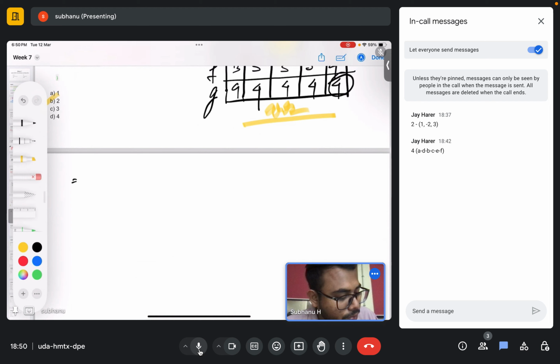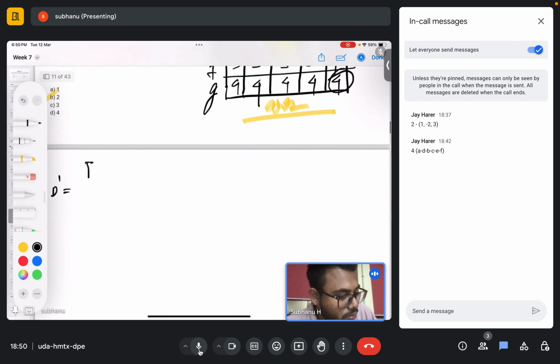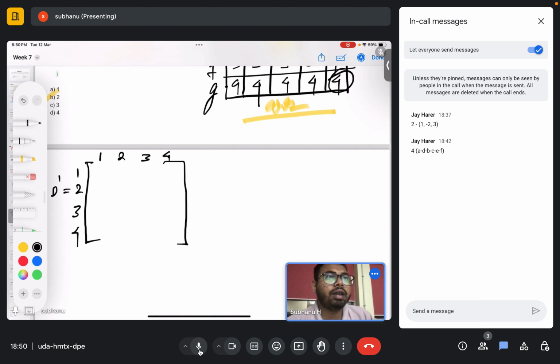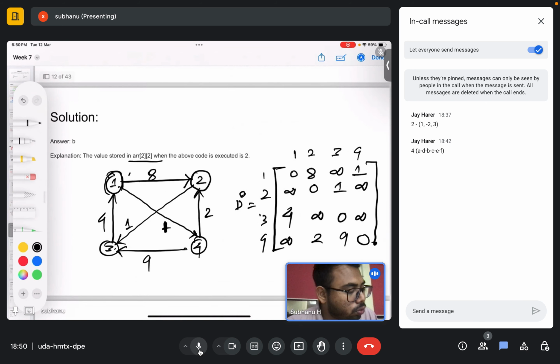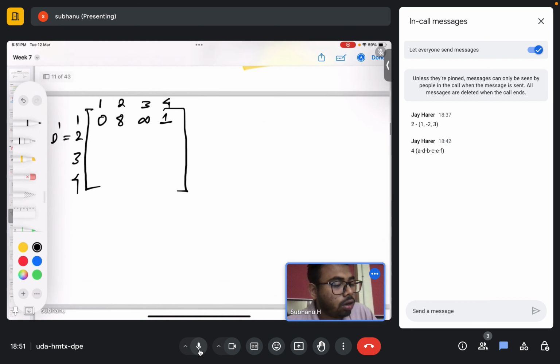So D1 is equal to the matrix with rows and columns 1, 2, 3, 4. From 1 we will not have any change. From 2 to 1, there is no direct route via 1, so this is also infinity.